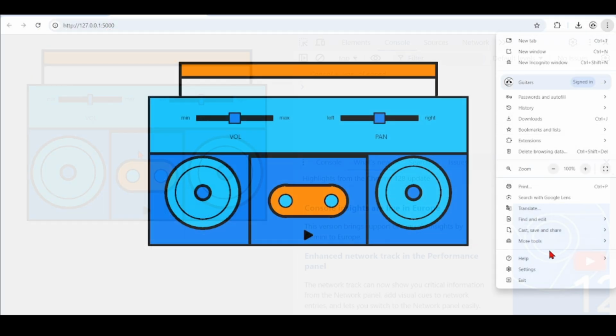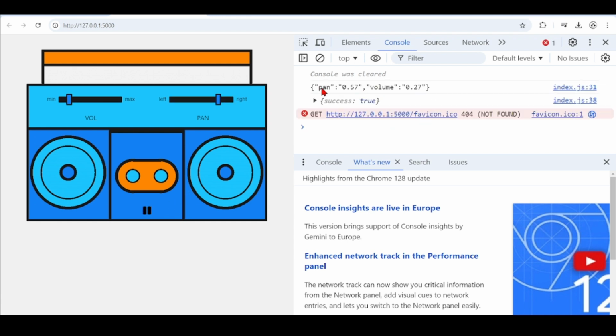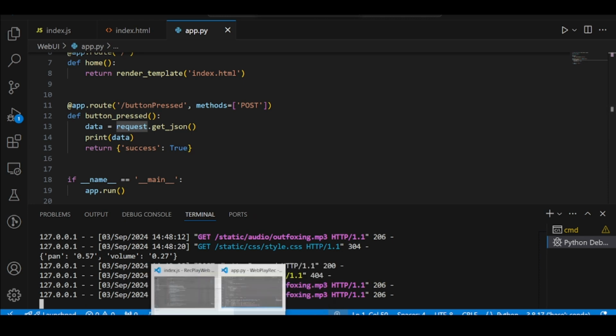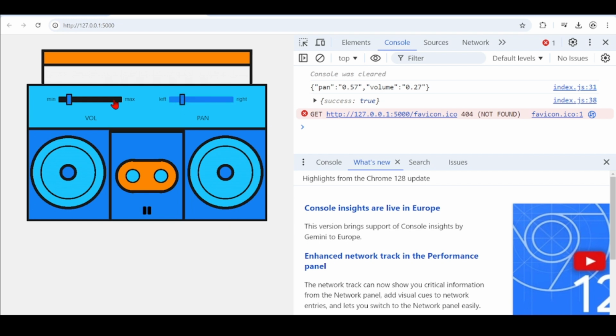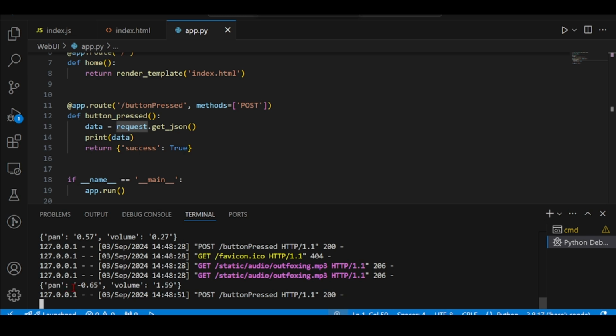Let's check the console. So I can, for example, change the volumes here. We have the panning value and the volume value in the console. We also have the panning value and the volume printed by our Flask backend. Now I can change the values and pause. Now I have different values for panning and volume, and I also have different values for pen and volume in my Flask backend.